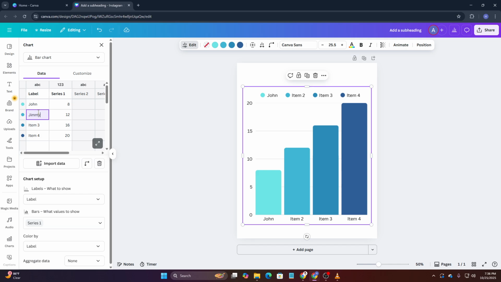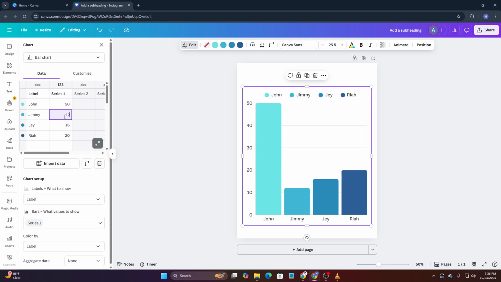And that's it. You've successfully added a chart or graph to your Canva design. Play around with different styles, tweak the colors, and make it truly yours. With this simple process, your presentations, posters, and social media posts can go from ordinary to outstanding.